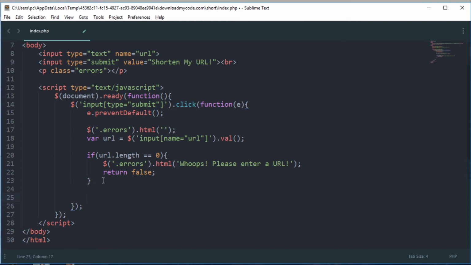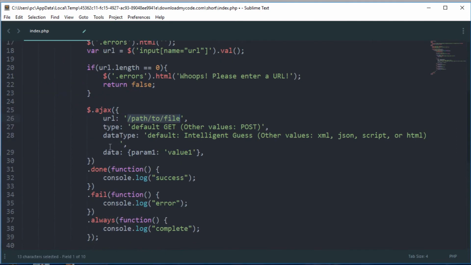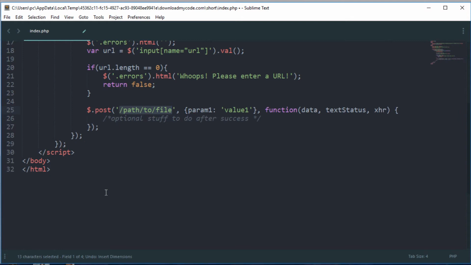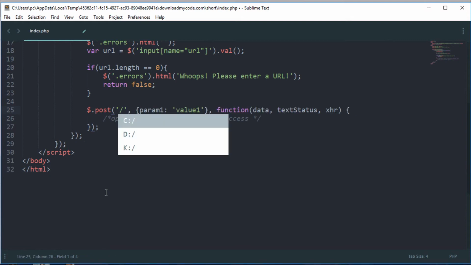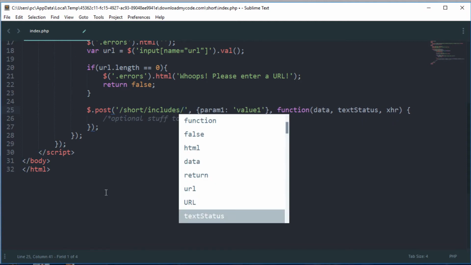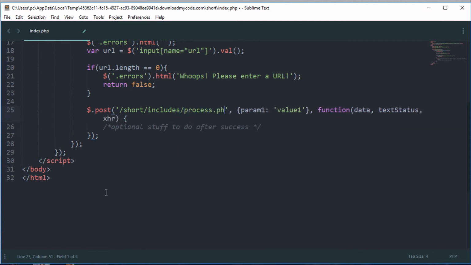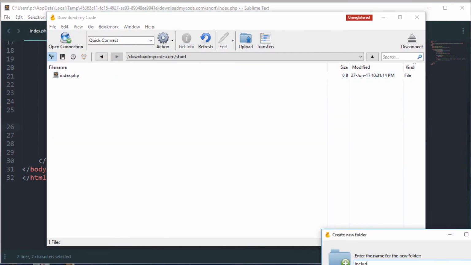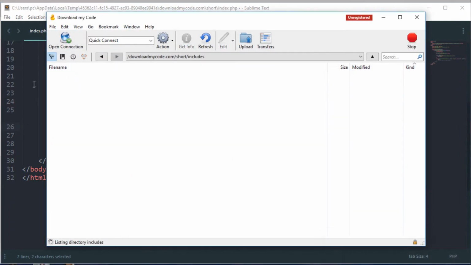Now that we know that the URL is probably okay, we'll run Ajax. This writes it out in a proper way. Let's actually use the post method, a little bit shorter, and we're going to say slash short slash includes slash process.php. The way this works is I've done a slash to go back to my root directory. The short is obviously the folder that we're in here, and then includes is a folder I'm going to make right now, just to make everything a bit more tidy, and go inside that there.